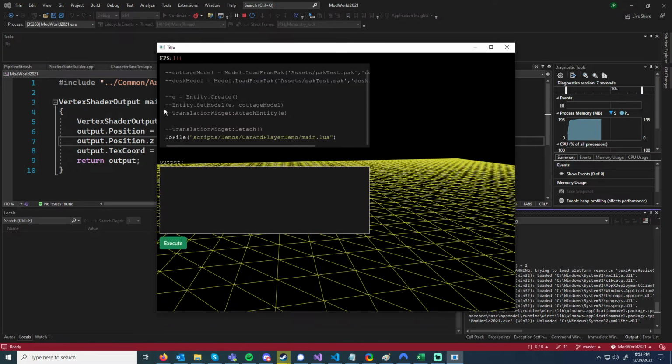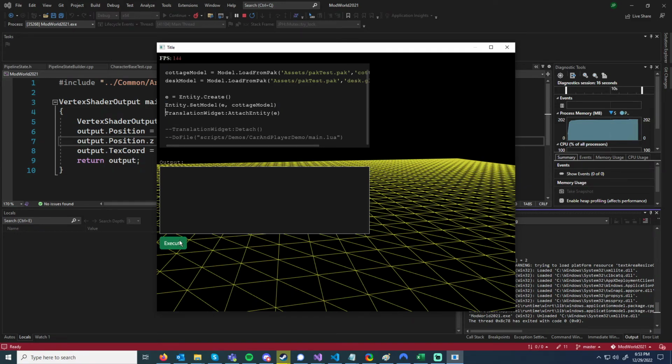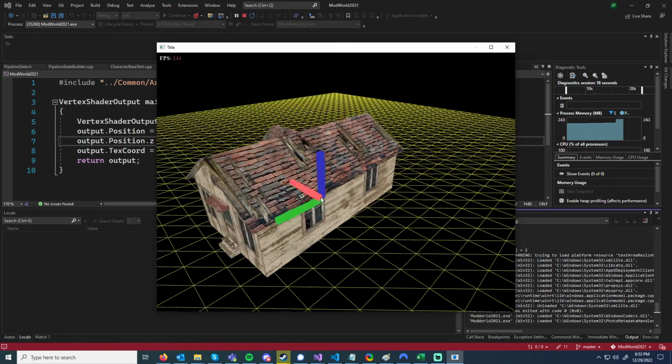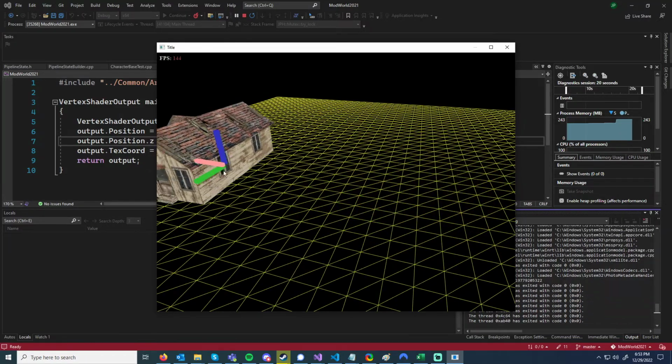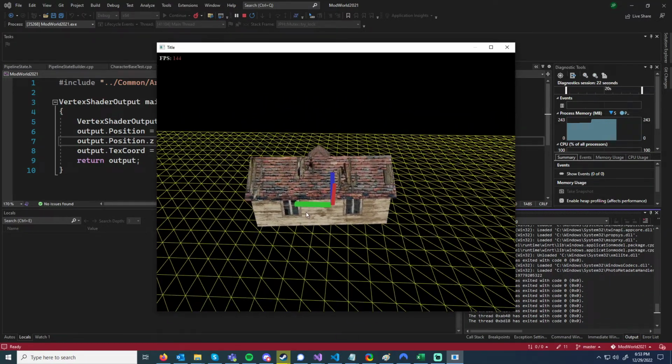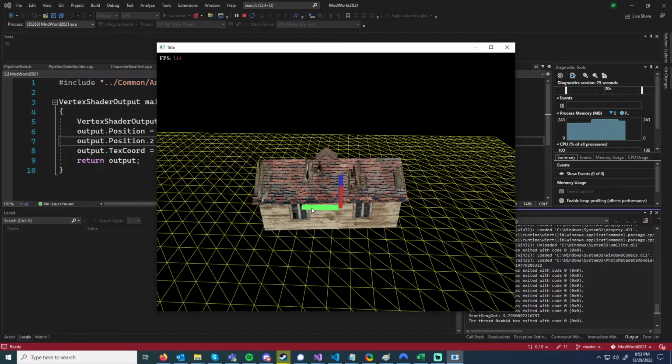Hey, what's up, everybody? Just a quick update on the engine. The latest thing I've done is I've added a translation widget. So I'm going to spawn in an entity and attach the entity to the translation widget, and that lets me drag it along X, Y, and Z.